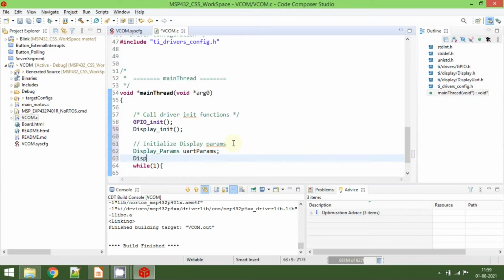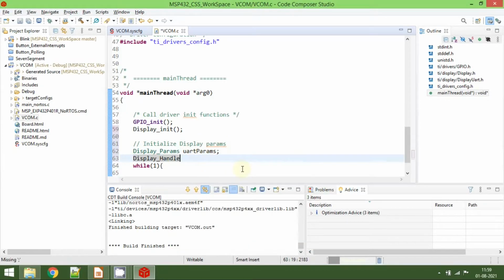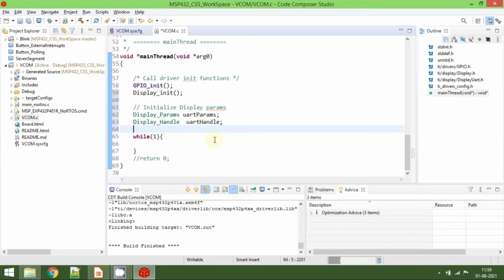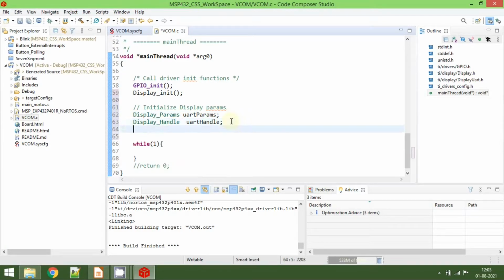To handle the display, we need to use one more structure called Display_Handle, and this display handle you can name as uartHandle. So what we have done is, we are going to first initialize the parameters. For that we declared a structure variable here. Similarly, if you want to handle the UART, we need a handle, so for that we use another structure. Now once the two structure variables are declared, we need to initialize the parameters here.